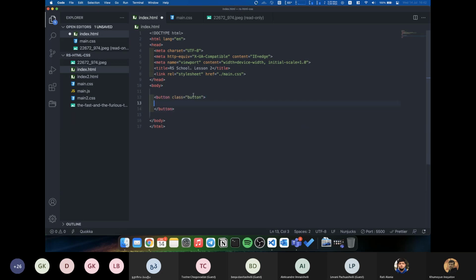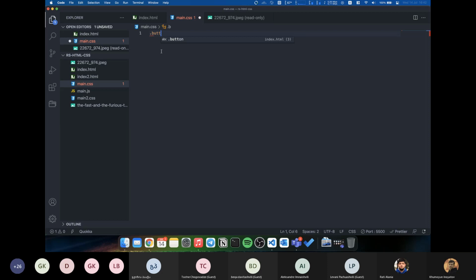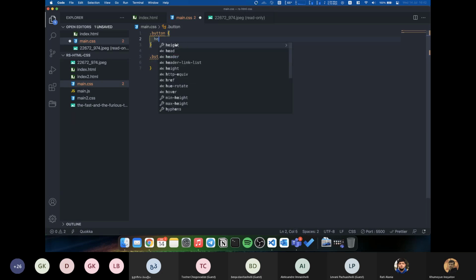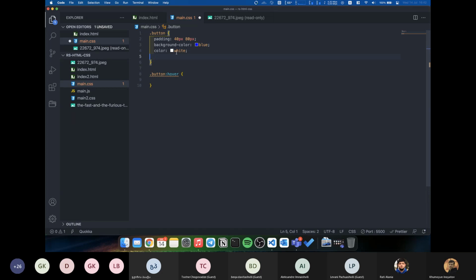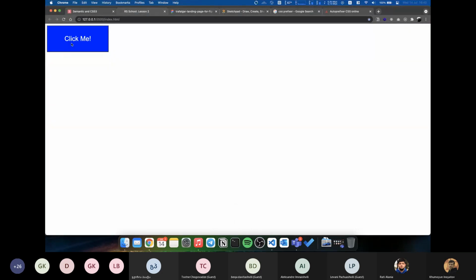Button, we can create "click me." With the help of this transformation, we can reach a cool hover effect. For example, we will have the padding, 40 to 80 pixels, and background color, let it be blue, and the color white, and the font size 30 pixels. As you can see, here is my button.